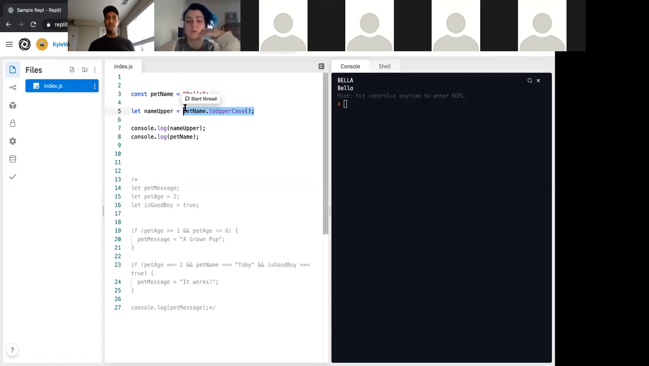Are the parentheses after to uppercase necessary? Yes, they are absolutely necessary. All functions will have open and closing parentheses. Will there ever be a time where something goes in there? There will be. As we see here, log is actually a function because it has parentheses. Mind blown, right? Log is a function, and we have something going inside of it, what we want to print out. We haven't talked about exactly what these are called, but essentially we are going to be passing things into those parentheses to do things in the future. Does that help, Timon? Yeah, it does. Awesome.